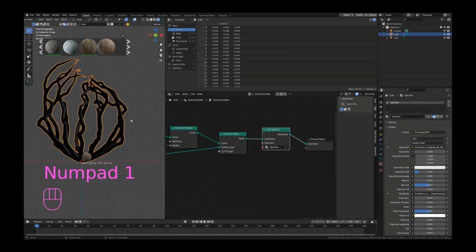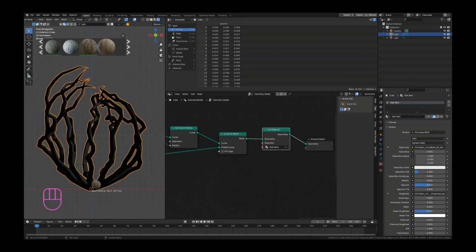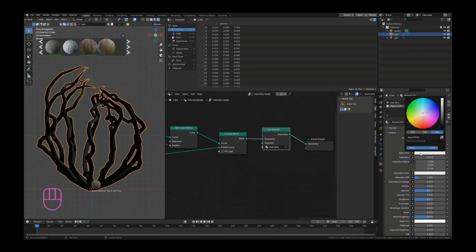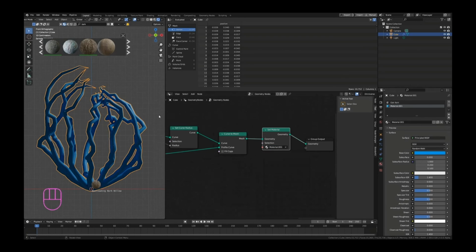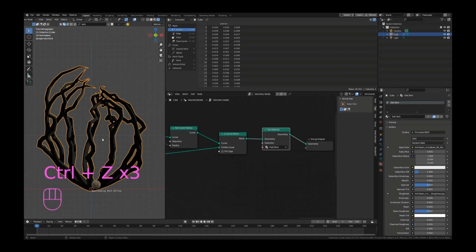Well, there's one simple reason, and that is because our curve doesn't really have any type of UV map. You can see if I give this a different material that is going to be blue, material 01, it will get the color, but it just doesn't know how to show this texture on this geometry. And that is usually the annoying part when you work with curves.